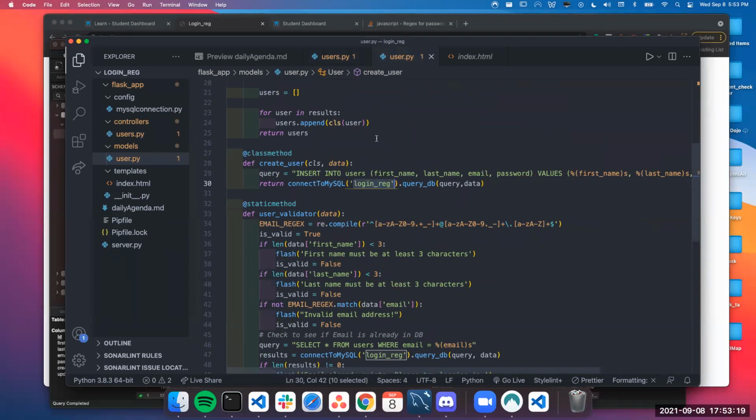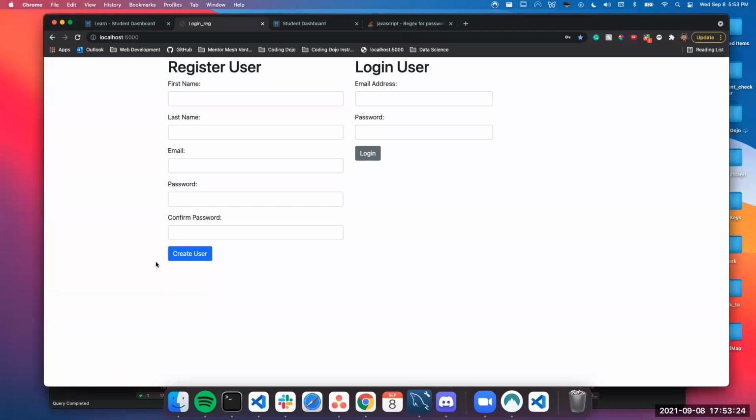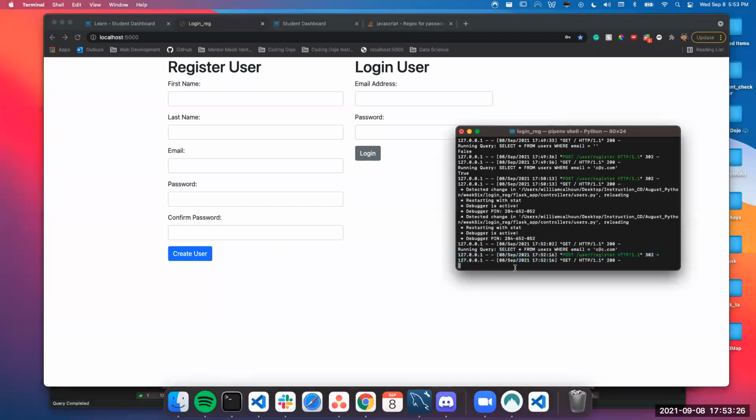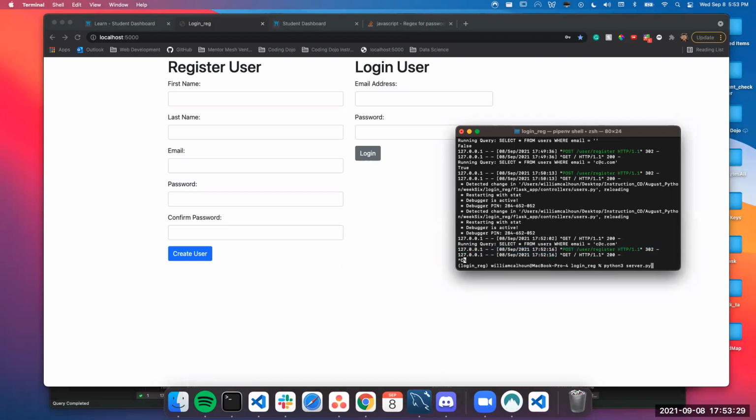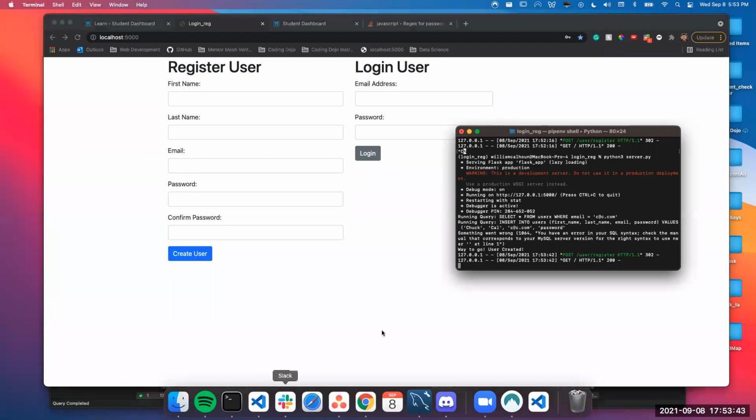Login reg. Let's go ahead and try one more time. Maybe there's just something. I'll stop my server and then try running it again. I'm going to say check cal c@c.com. I create my user. Oh, there we go. I don't know what I did. Looks like I had an error. But it says, way to go, user created.